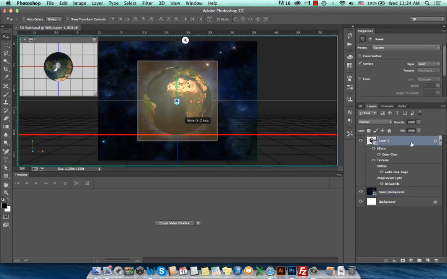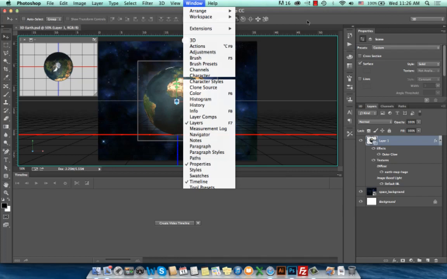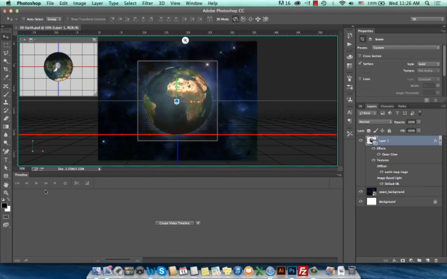First, I will click on the 3D globe layer, and as we can see, it activates the 3D environment. At the bottom, we can see the timeline panel. If you don't see the timeline panel, you can easily show it by clicking on Window, Timeline. Once the timeline panel appears, we need to click on Create Video Timeline.